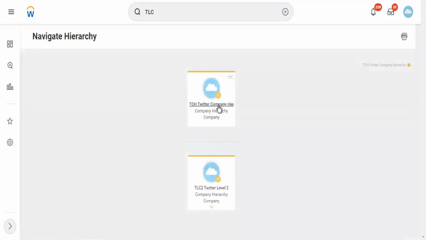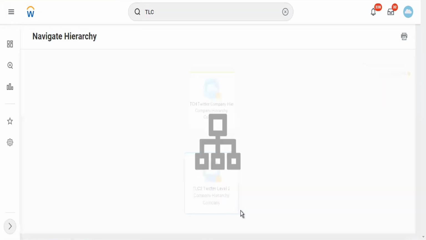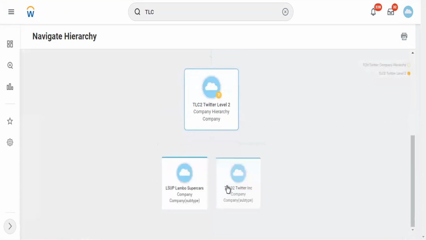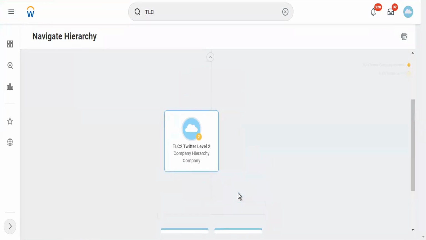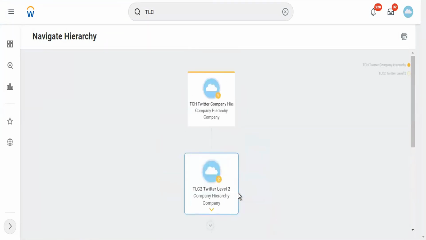So at the top level, we have Twitter company hierarchy. Below that, we have Twitter level 2. If I scroll down further, then this is further divided into 2: Lambo Supercars and Twitter. Okay. So scroll down. This is how it will work.